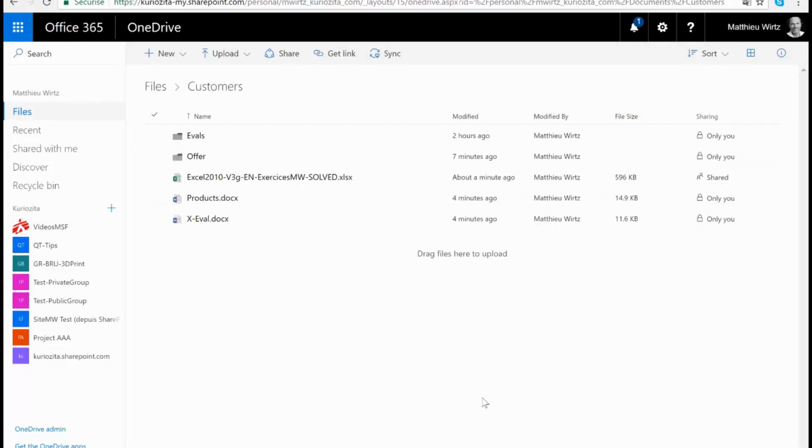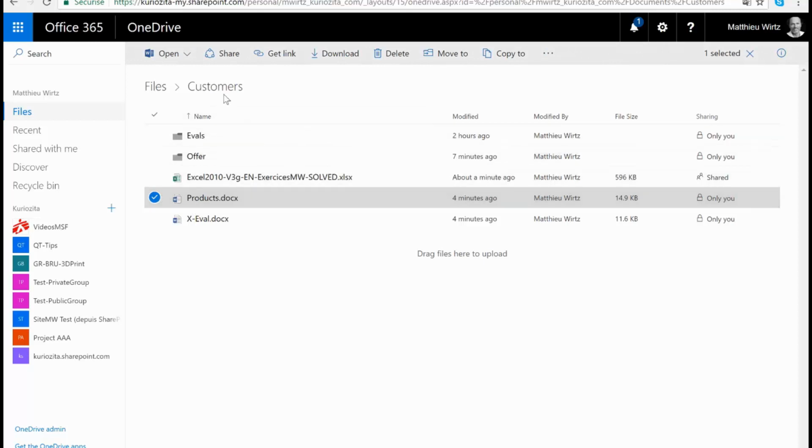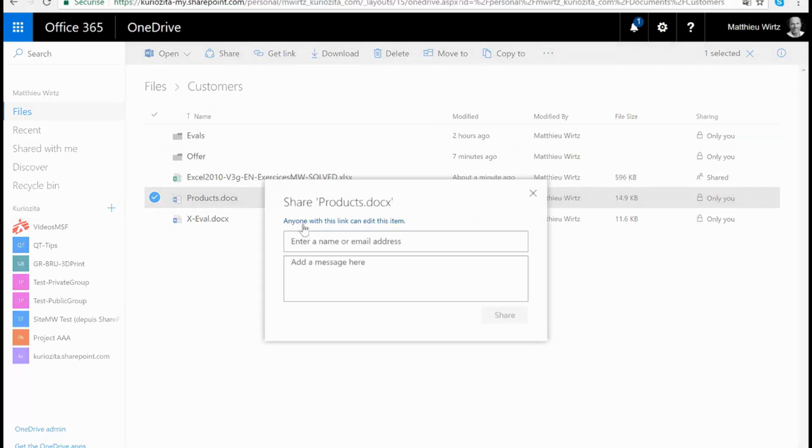OneDrive is your personal drive, but you can share files or folders. If you share a folder, all files inside will be shared immediately. If you just want to share one document, one file, you select the file, and in the menu here you click on Share. You will then have the possibility to define how you want to share this document.